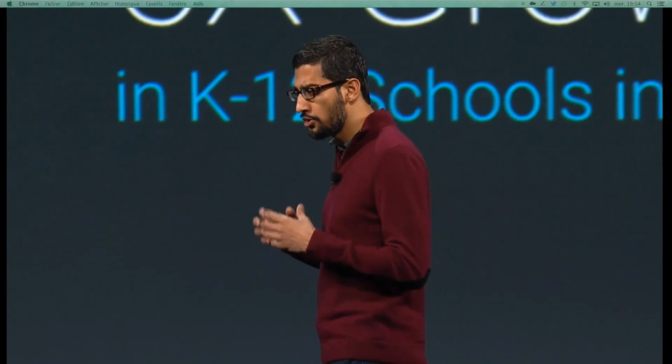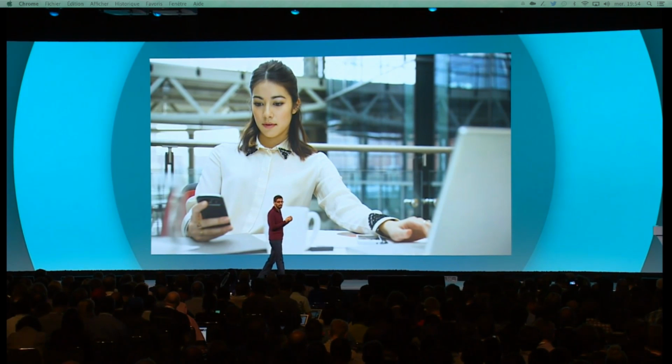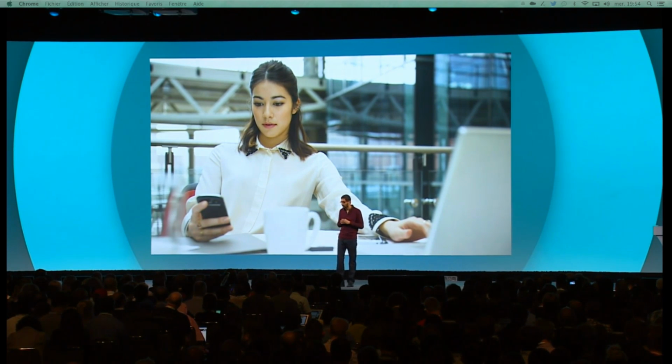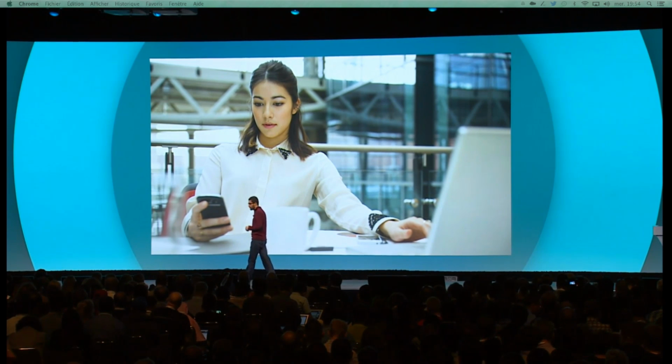So let me talk about how we are evolving the Chromebook experience. As I said earlier, users almost always have a smartphone with them, including when they are using a Chromebook. So we want to increasingly connect these experiences together so that they have a seamless experience across their devices. Let's take a look at what we can do. Dave Burke is going to help me through with some demos.